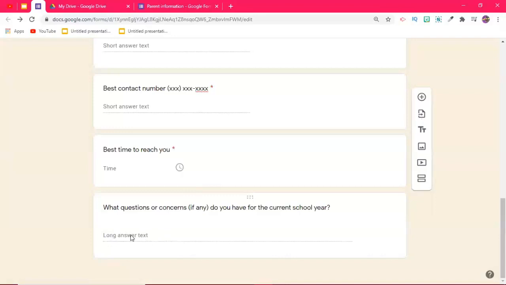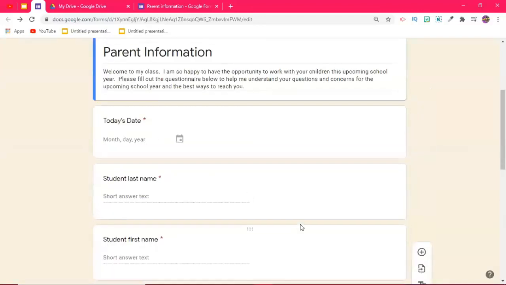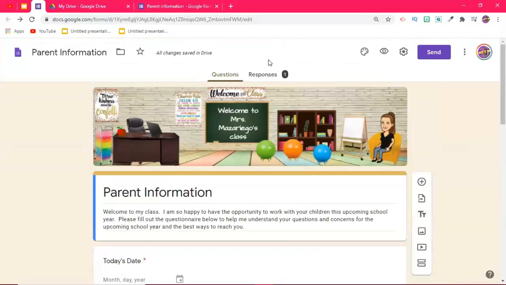If you type in paragraph, it's going to be the same thing. It'll just allow parents to type in more than one sentence if they need to. So either way will be fine. Okay. Once you have this, I've already gone and filled out one of the responses.